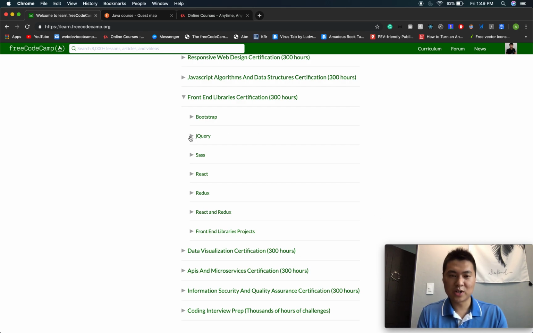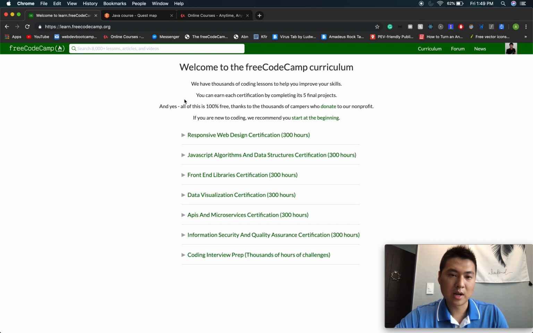jQuery is a little questionable, because a lot of things you can do in jQuery you don't actually need jQuery for. JavaScript has advanced pretty far, and you can do it in vanilla JavaScript. I would definitely try to stay away from jQuery and possibly Bootstrap as well. I wouldn't rely on them as a crutch. But React and Redux are really important industry standards that you should learn.